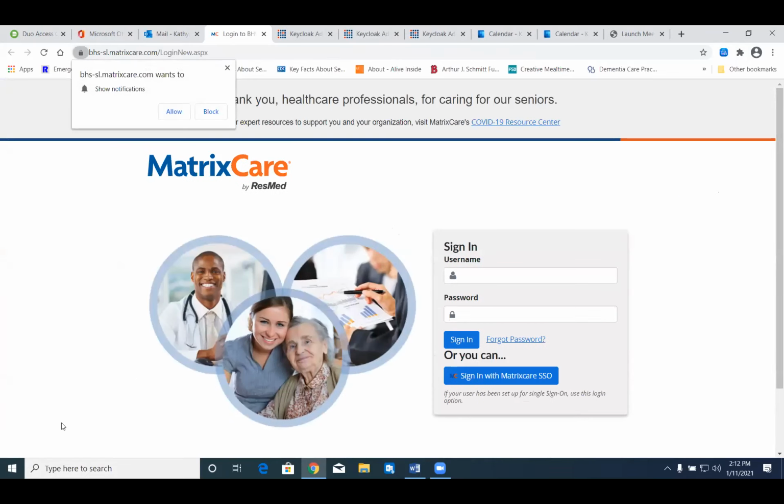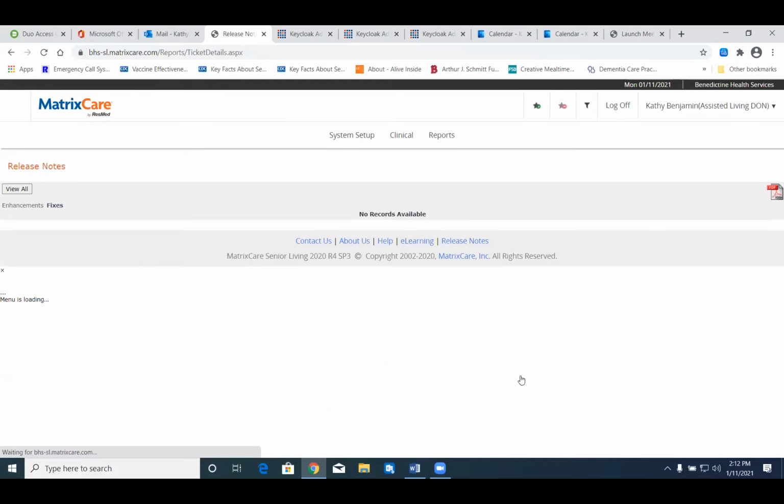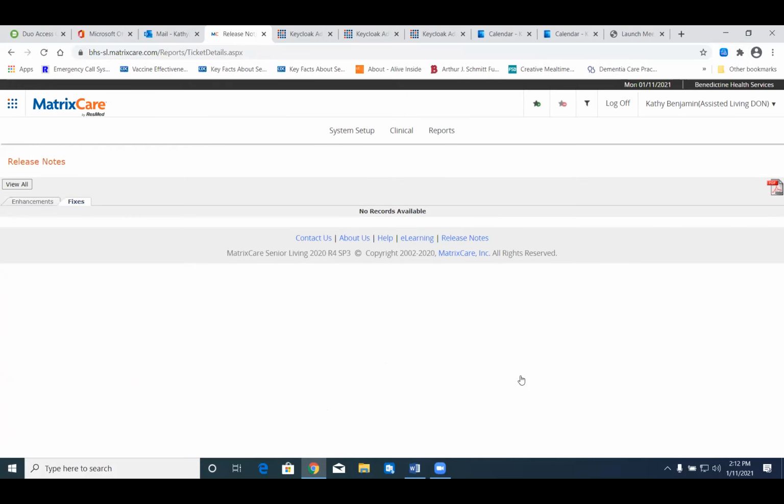Perfect. Okay. And from this page here, you want to hit that sign in with MatrixCare SSO first. Awesome. Okay. And you'll notice it actually logged you in right away. That's because when you had logged into the admin console, that opened a new session, which allows you to navigate around the different sites without having to log in again. So that is one of the benefits of the SSO.